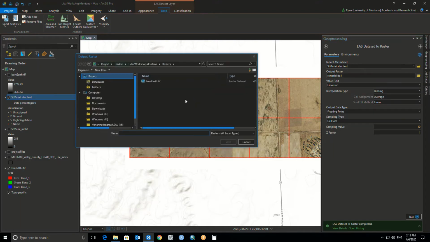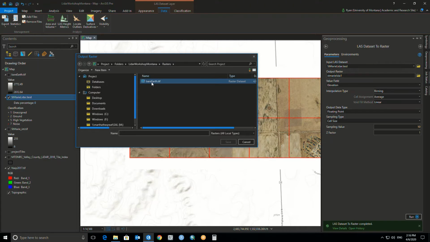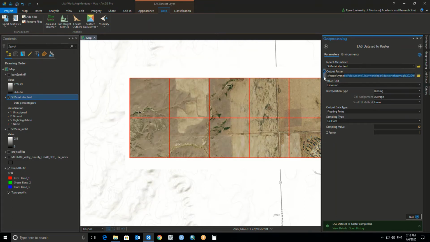So let's hit the folder icon, and it'll probably start on this screen here. You'll navigate to your folders, Lidar Workshop Montana, and then under here I've gone ahead and created a new folder called Rasters. You can do that using new item folder, name it Rasters or however you'd like to name it, and then in here I've already run this tool, but you would name it Bare Earth, and you'll need to put the file extension, so we'll do a TIFF file, .tiff, and then you would hit save. Again, I've already done this, so I'm just going to skip that part, but make sure you rename it here and move it outside of your geodatabase.